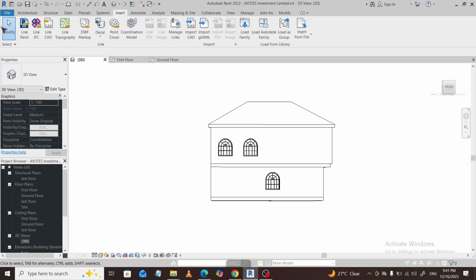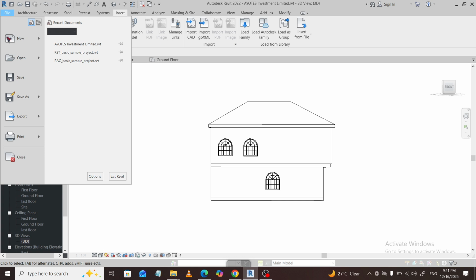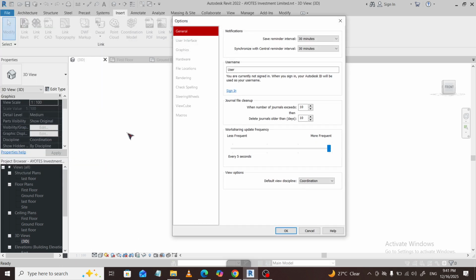Start by opening Revit on your computer. Once the application is up, head to the top left corner of the window and open the File menu. This is the same menu where you'd normally go to create a new project, open an existing one, or manage your application settings. At the very bottom of that File menu, click Options. This is where Revit keeps all the application level preferences that affect your workspace.